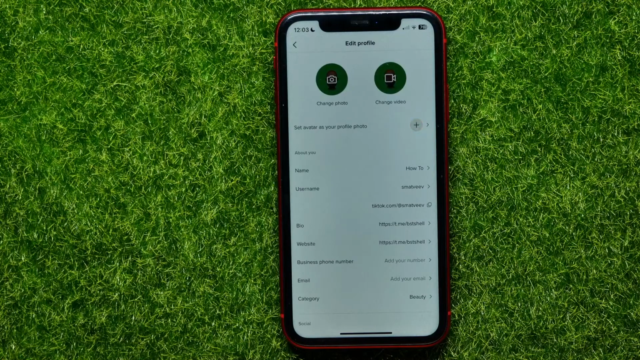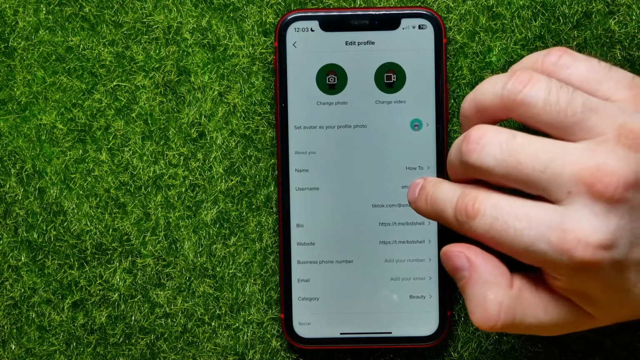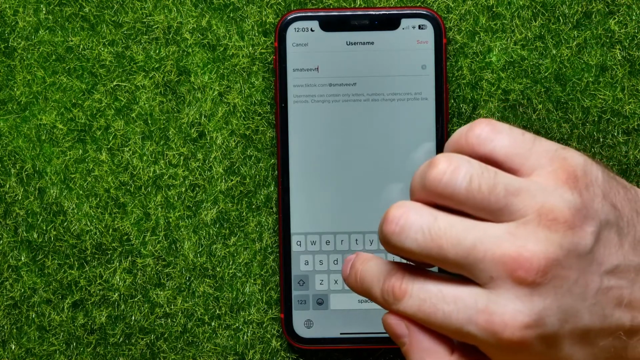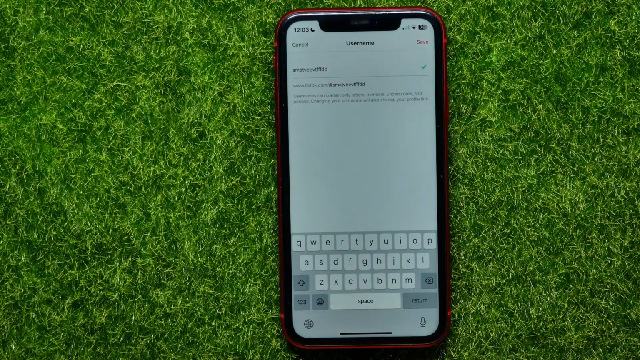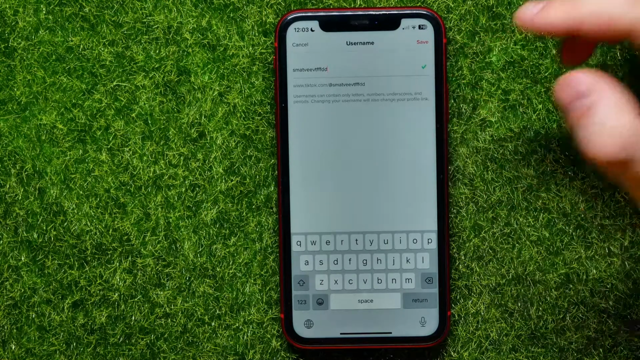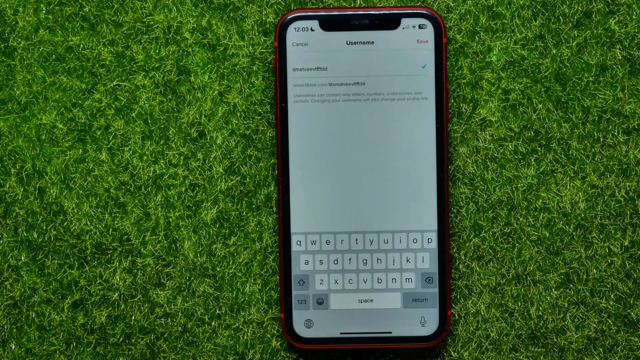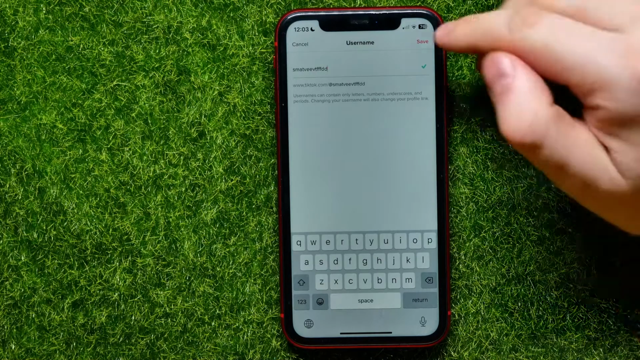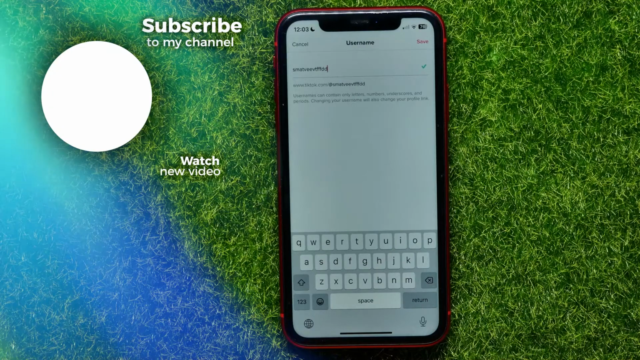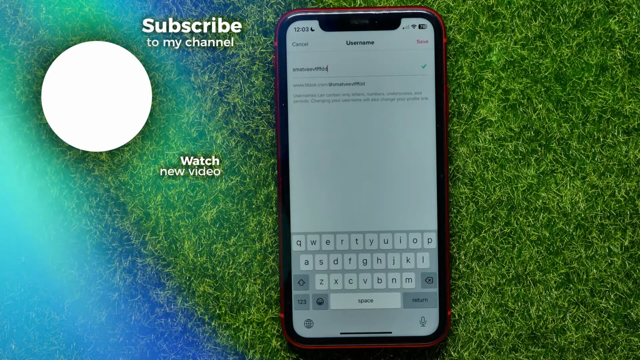Also here you can change your username. Just tap right there and then you can type in any username. The username has to be unique, so if you see that green check mark, that means that this username is not taken. Now you can hit Save to set this username. The username can be changed once every 30 days.